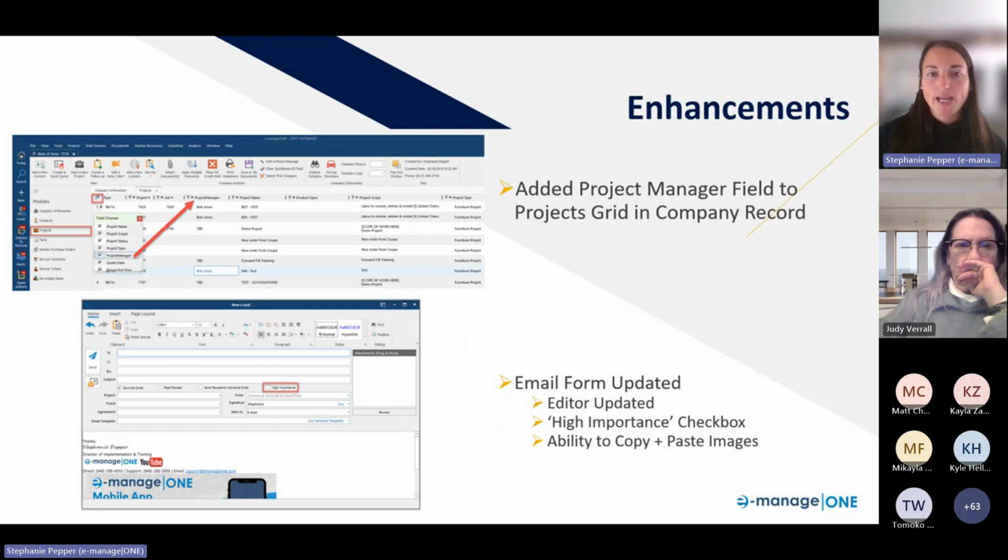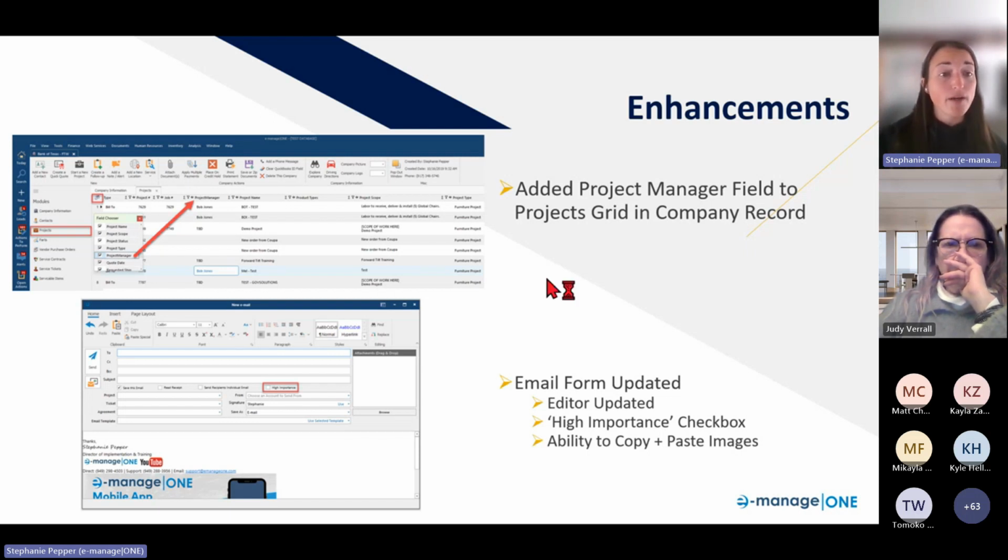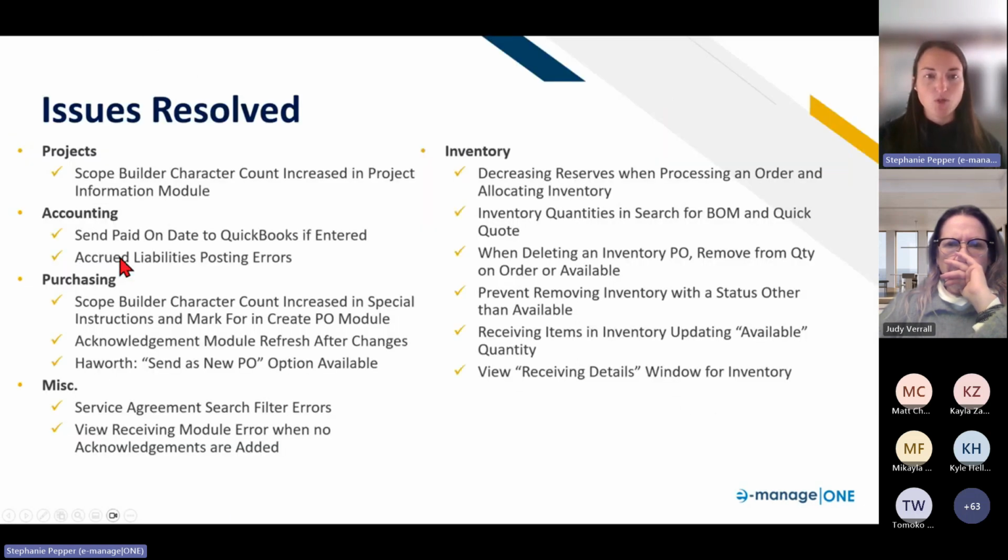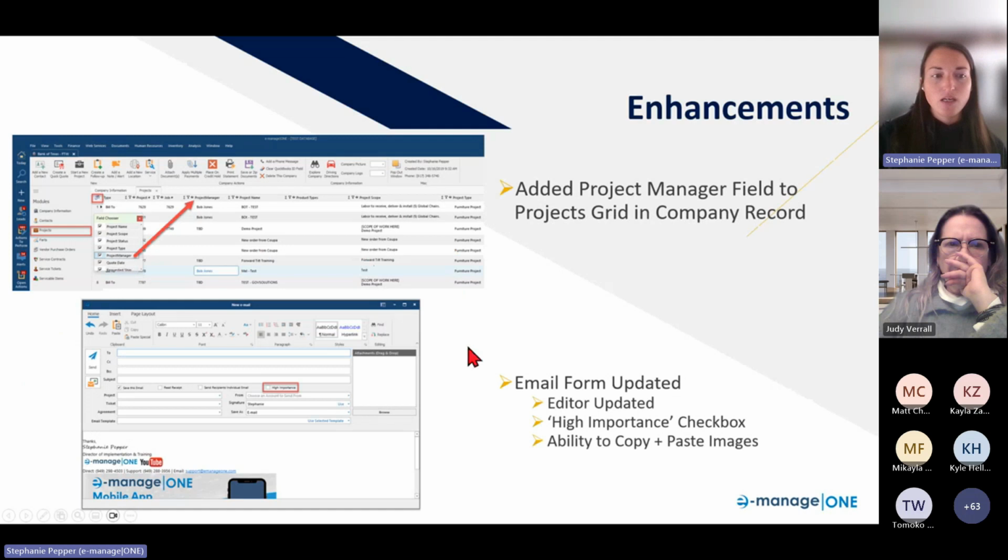Okay, additional enhancements here. Added project manager field, super simple one. When you open up a company record and you want to look at the projects for that company record, we've added a project manager field. Request that came in and oh, super easy to do. So we just added that in.